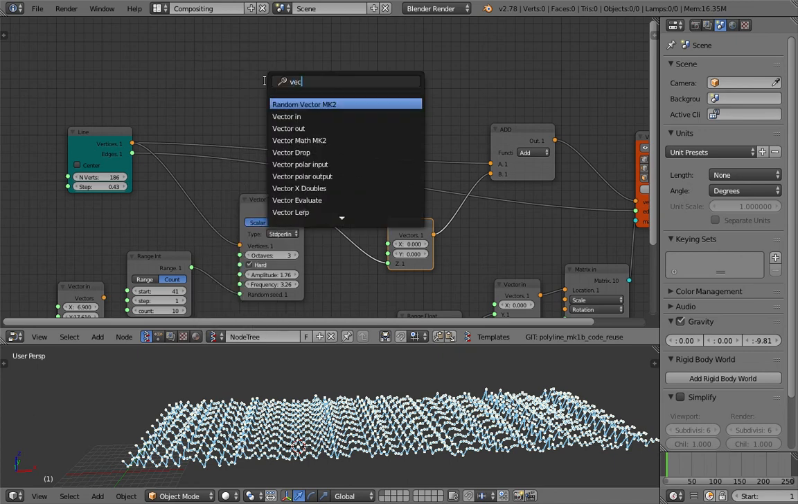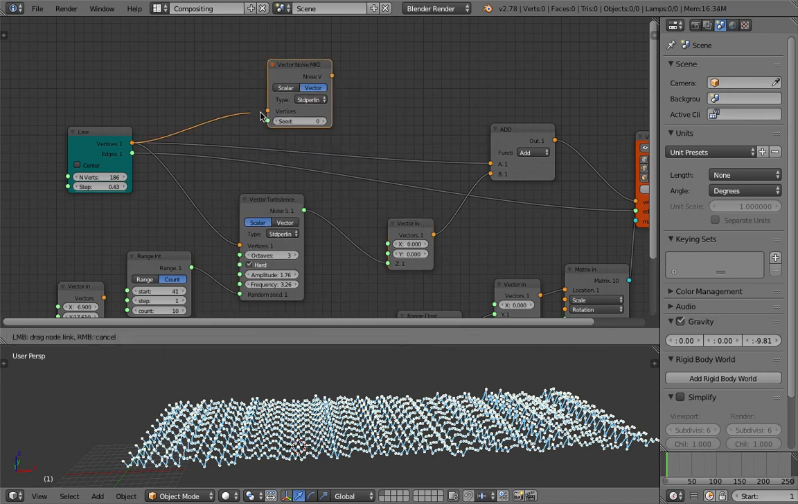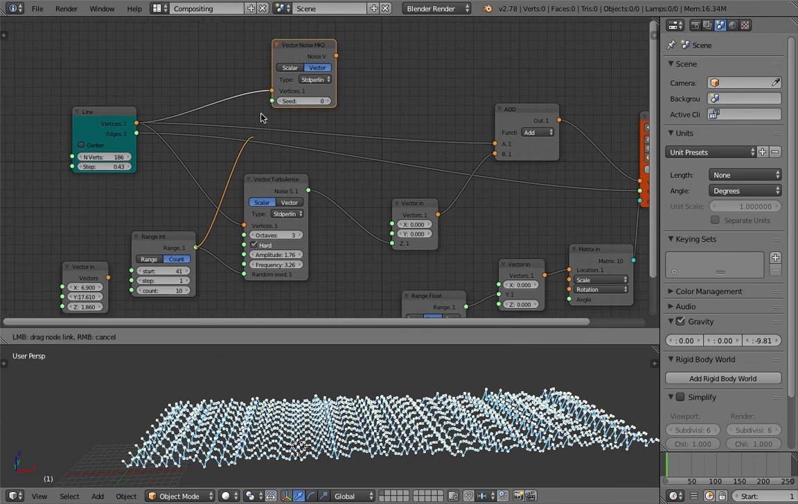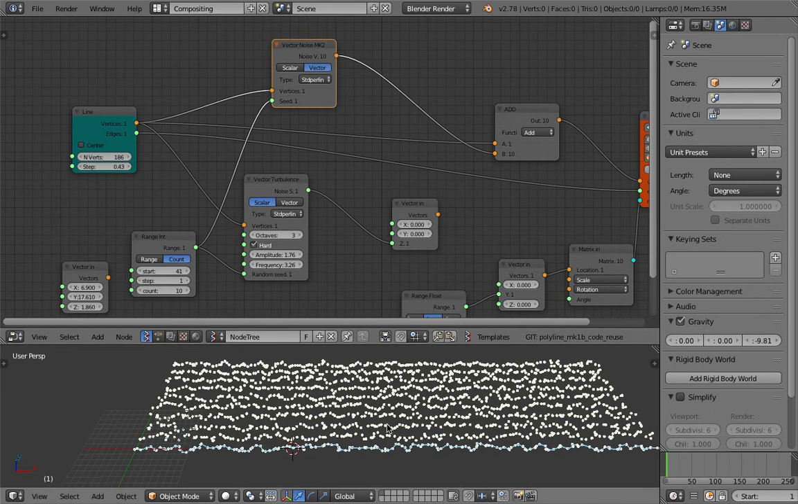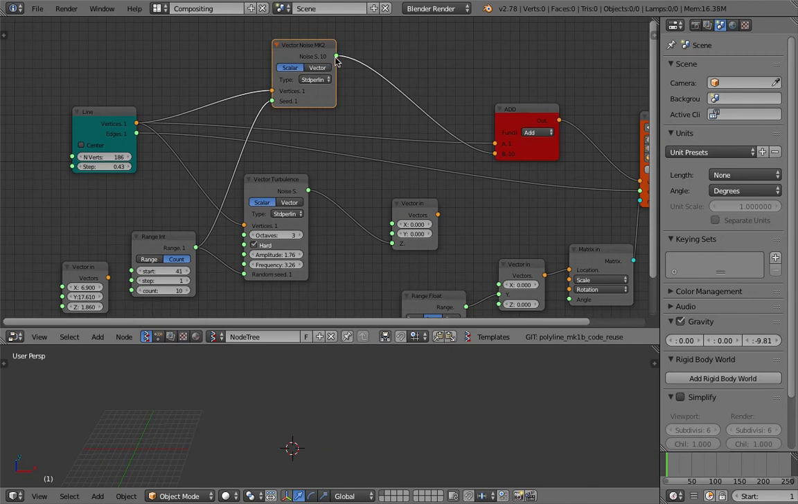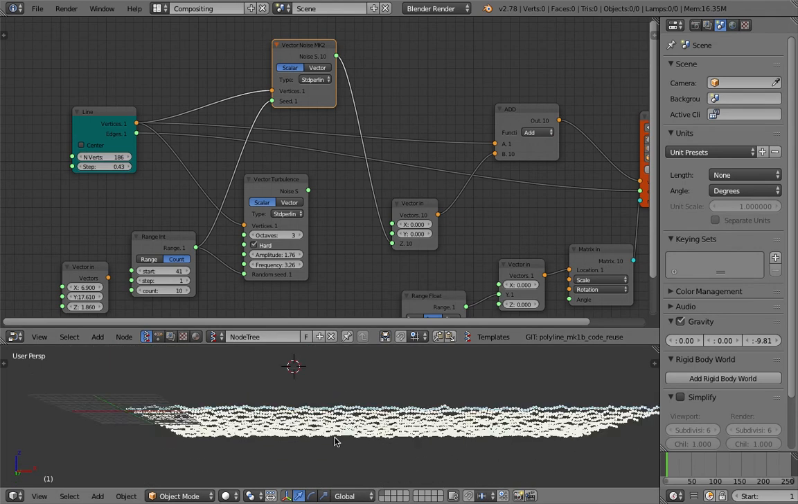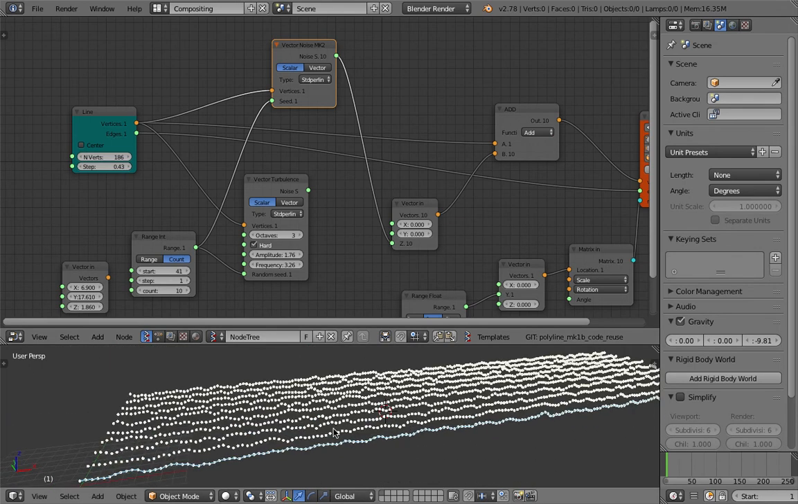vectorization yet, because if I use vector noise, plug in the vertices there, and then this guy goes into this guy, we get a different result. So yeah, unfortunately, this node might not be vectorized yet, but I think you can get around that.